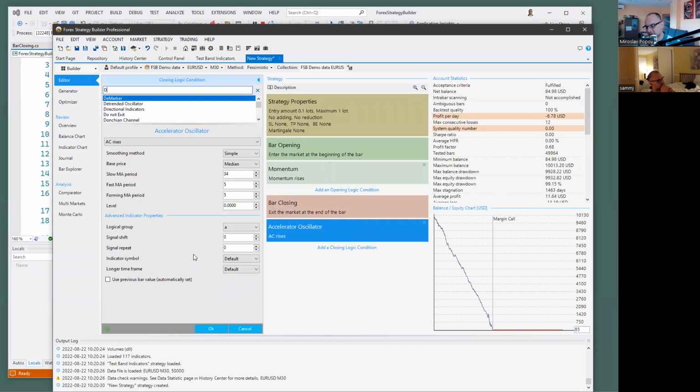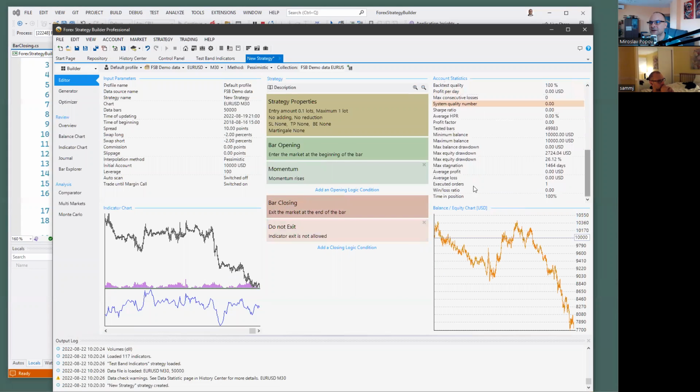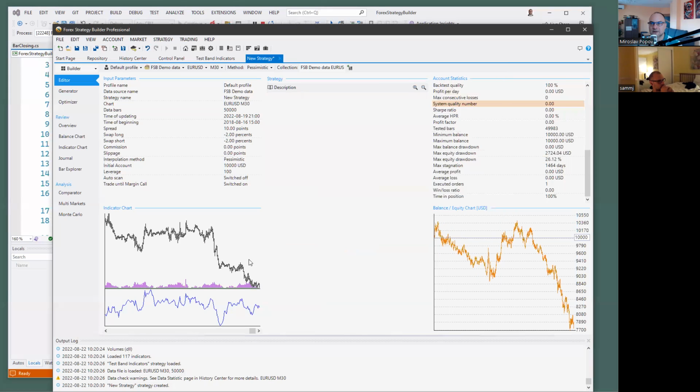Let's add Do not exit. Okay, it opens a position and keeps the equity until the end. And that's a single position. Yeah, we have only one entry. It must be one executed order of one. Okay, this is very good. I'll save this strategy. After that, we will test the expert advisor. Do not exit test.